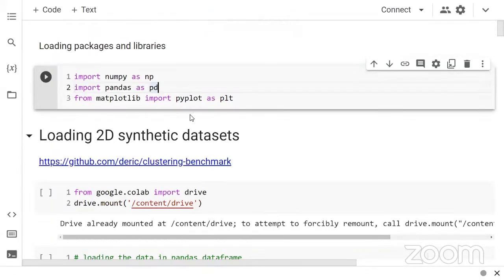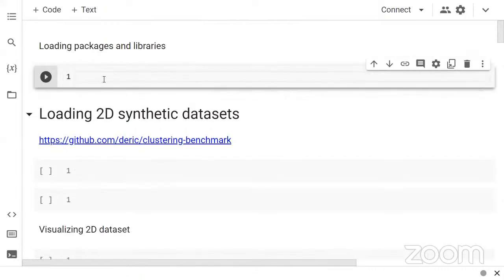So I have already uploaded this Python notebook. Currently, I'm using this notebook in which I will do the same code from scratch.